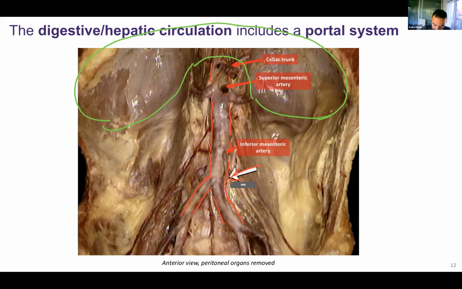But the three branches here that you can see, this branch, that's the celiac trunk. That's the most superior within the abdominal pelvic cavity. Then we see this branch, that's the superior mesenteric artery to the superior portion of the intestines. And then down here is the inferior mesenteric artery, delivering blood to the inferior portion of the intestines.